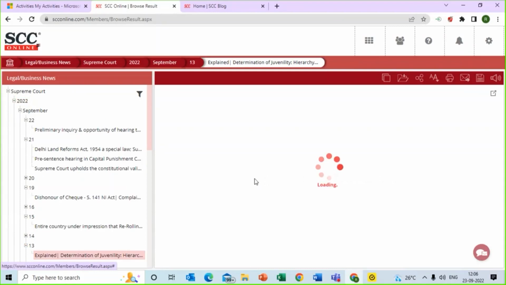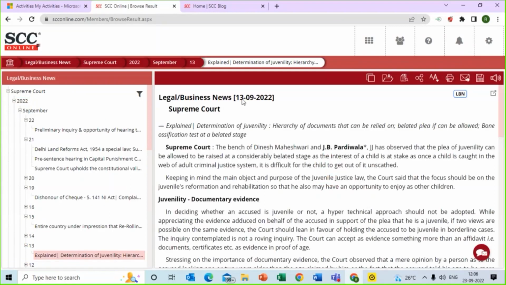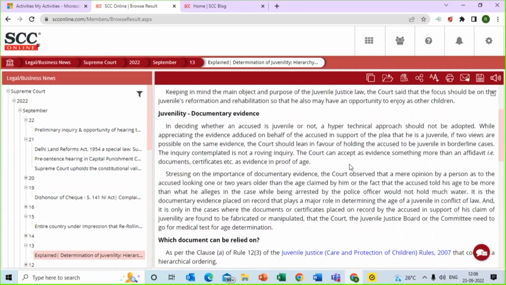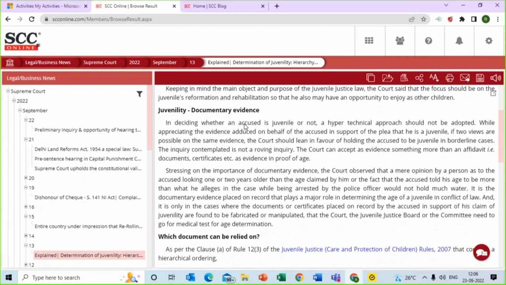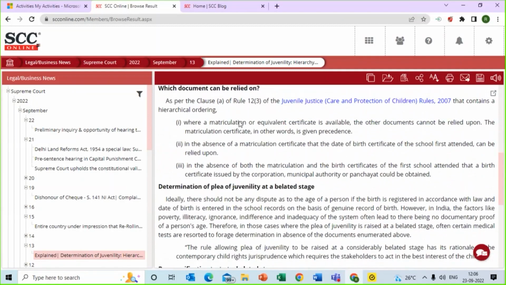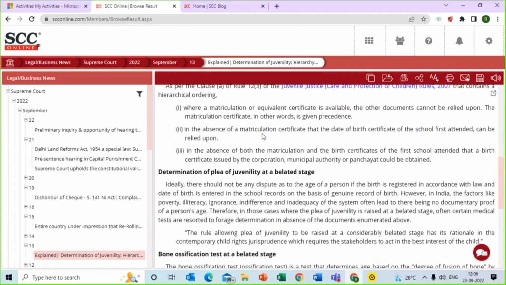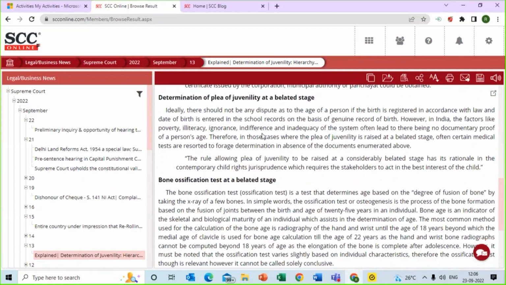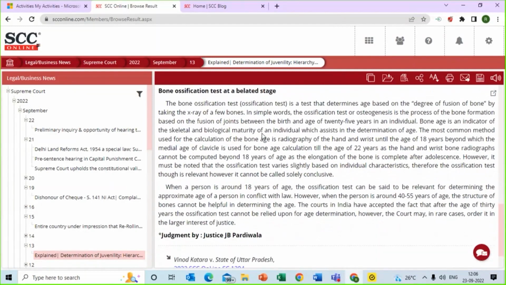When you click on one, it will have the subject line: determination of juvenility, hierarchy of documents that can be relied on, belated plea if it can be allowed, bone ossification test at a belated stage. This is a bench of Justice Maheshwari and Justice Pardiwala. And what was the juvenility documentary evidence? The commentary has been prepared by our editorial. Which documents can be relied on is mentioned over there.